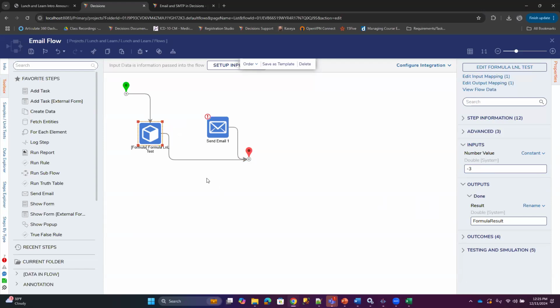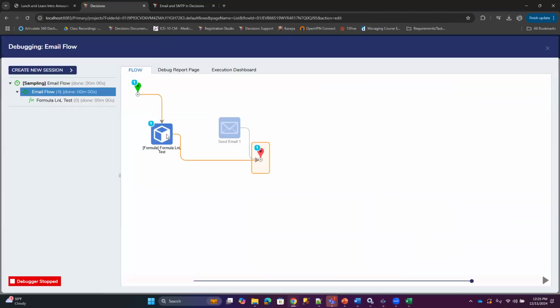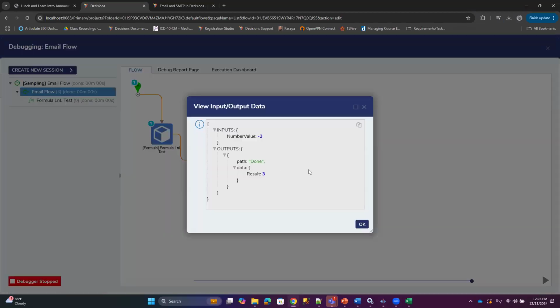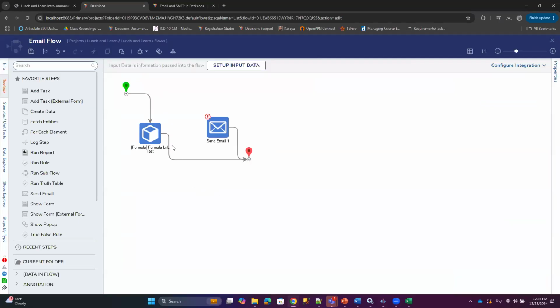And then I can easily just run this now. And so now my flow will run the formula, output its result, and I could use that in a flow to get data. And it may help and assist in building out various types of things in a process.